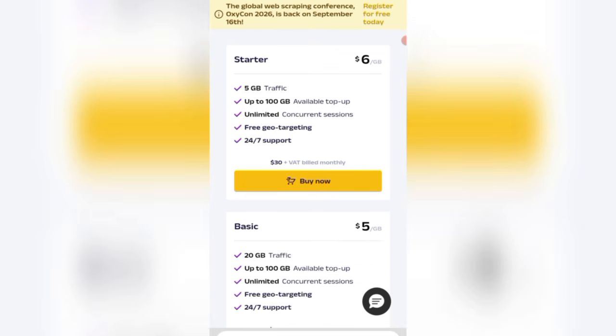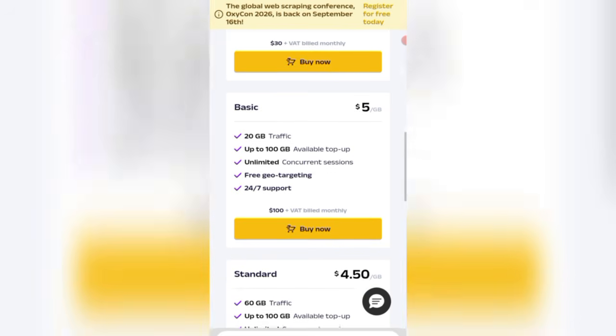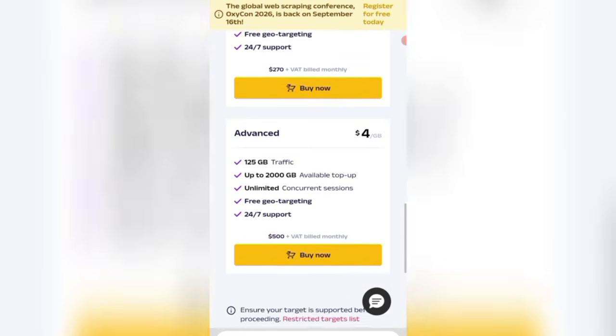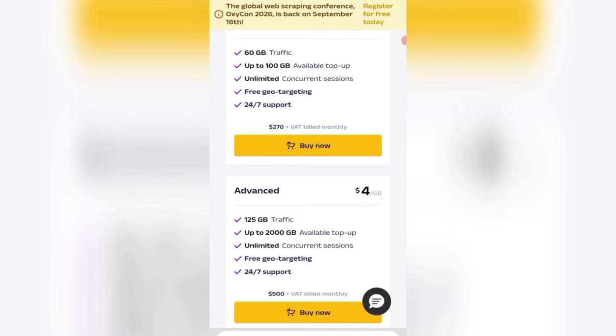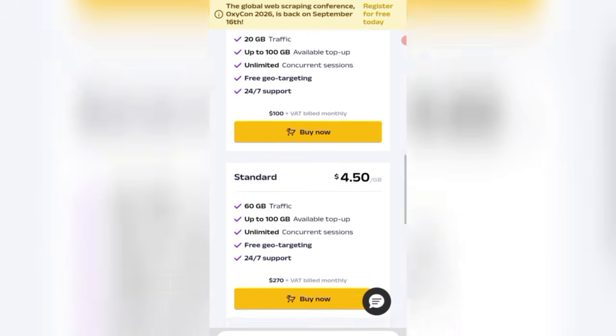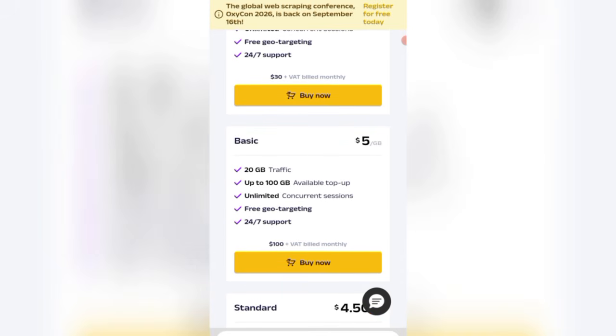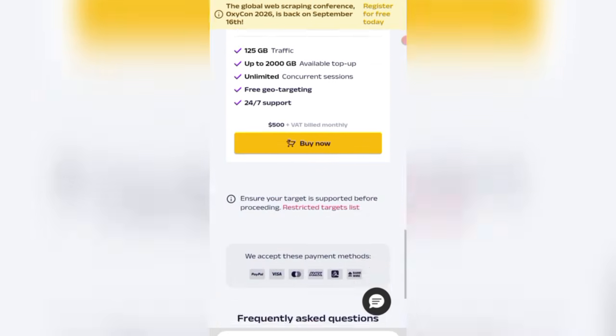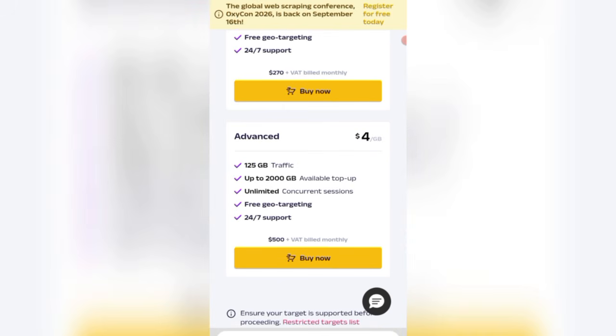Now, you come right here and click this. Also, this is the basic, this is the standard, and this is the advanced. So these are the packages on this particular proxy. If you're having issues, you can see right here that the prices are not the same, they differ. Now this is the particular one for this, so you can as well come right here and see that you can get the advanced for this.